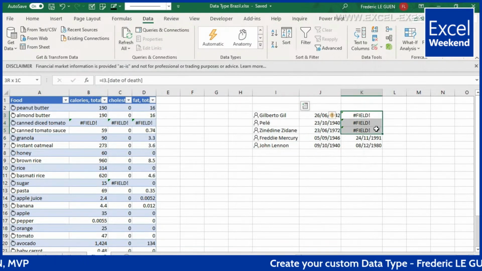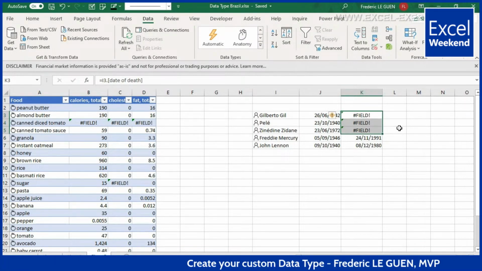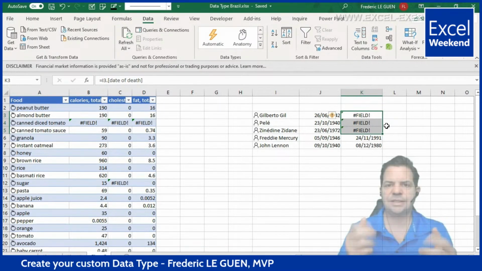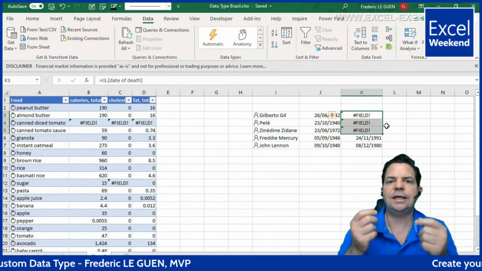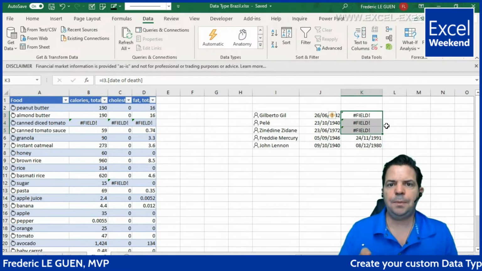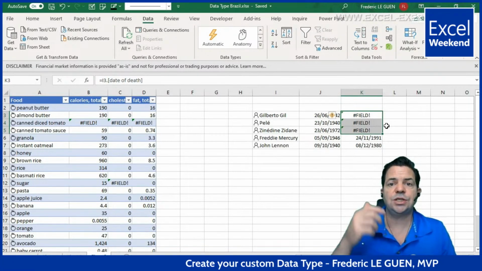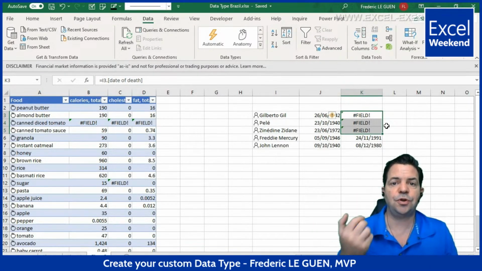Fortunately for the first three, they are not dead yet, so there is no date. Whew, good. And so on and so on. So this is how data types work, and it's already brilliant. But we can do more. That means creating our own data type to connect to our database, like the product or the client.